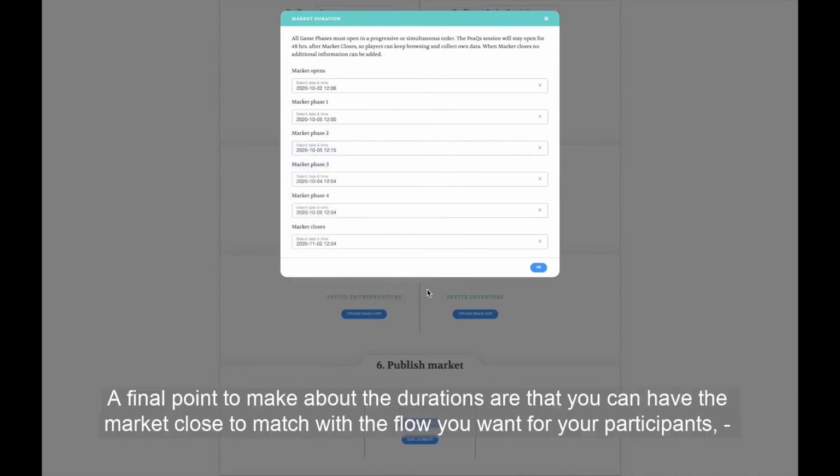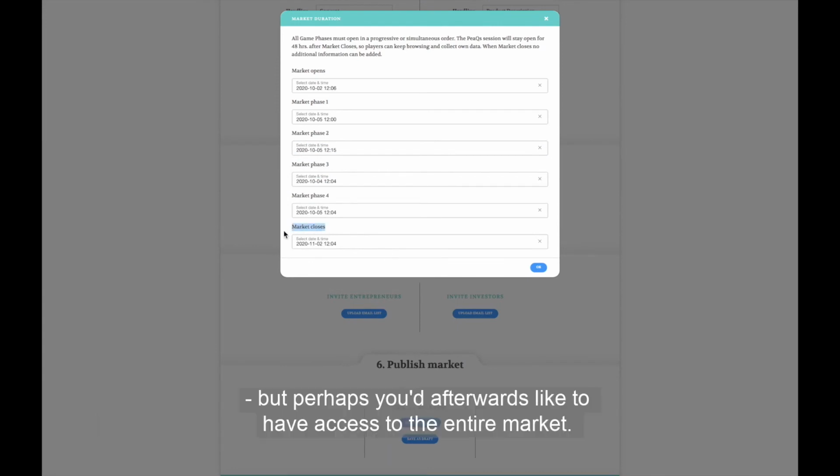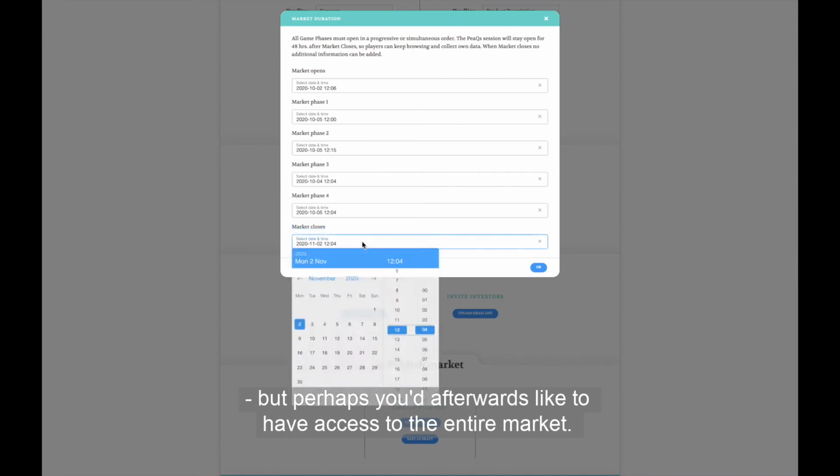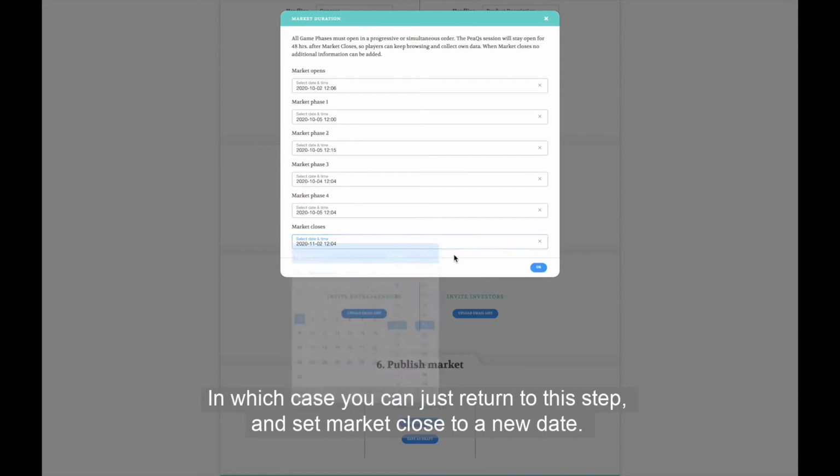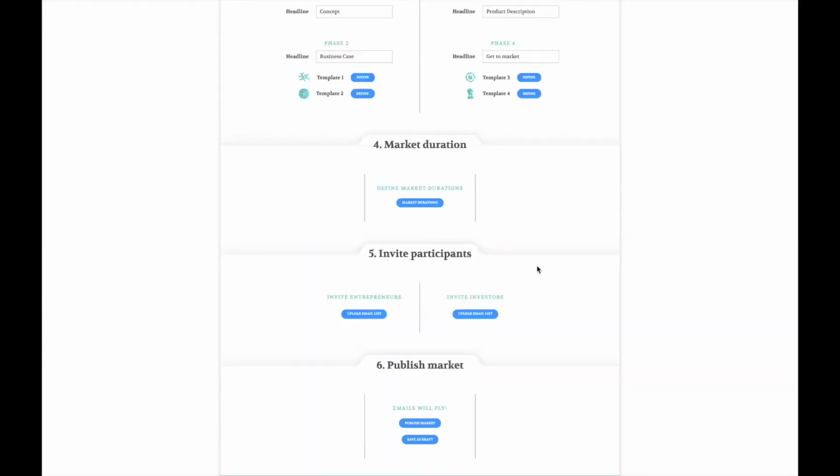A final point to make about the durations is that you can have the marker closed to match with the flow you want for your participants, but perhaps you'd afterwards like to have access to the entire market, in which case you can just return to the step and set marker close to a new date.